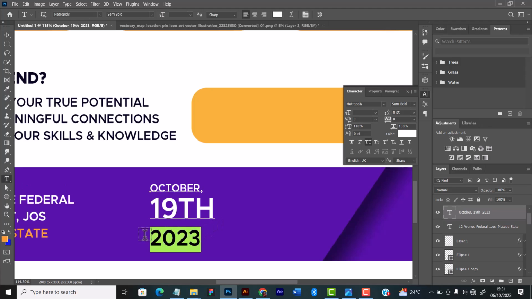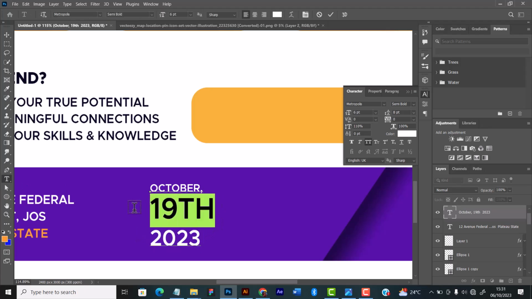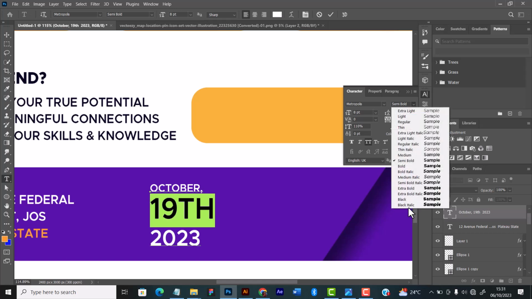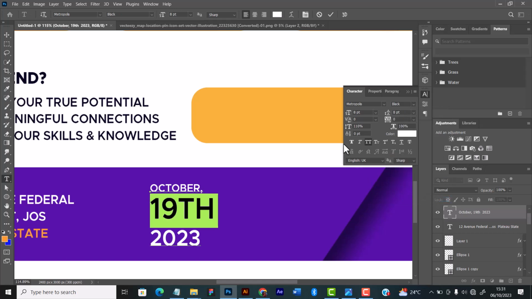It's because I'm changing the size of the font. That is why it's giving me this awkward positioning. So, 19th. Yeah, I think this is nice. I like the way the 19th is very bold.